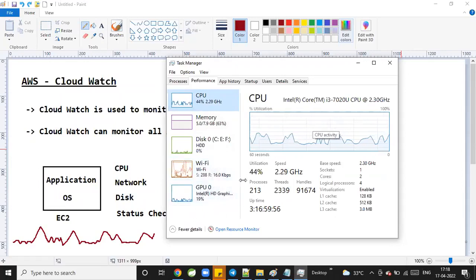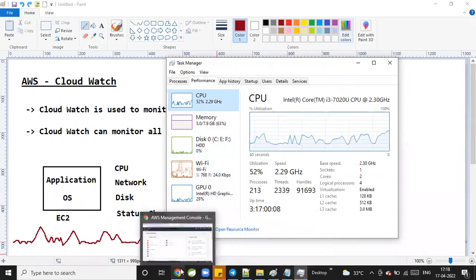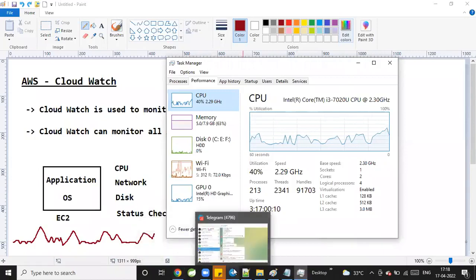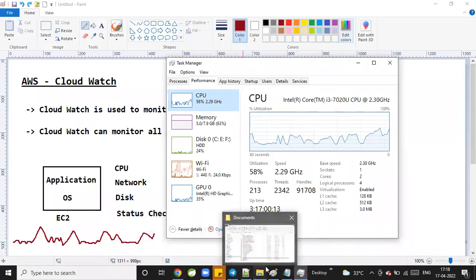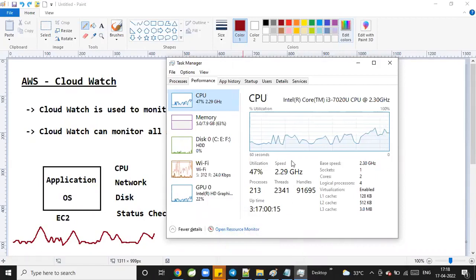Currently, how many users are accessing this application? How many users are using this machine? Only one user. Is there any application running? Yes, several applications are running. Notepad is running, Paint is running, Google Chrome browser is running, Zoom is running, Telegram is running, Notepad++ is running. So many applications I have opened in my system. That's why 40 to 50% of the CPU is getting utilized, and 5% of the RAM also.